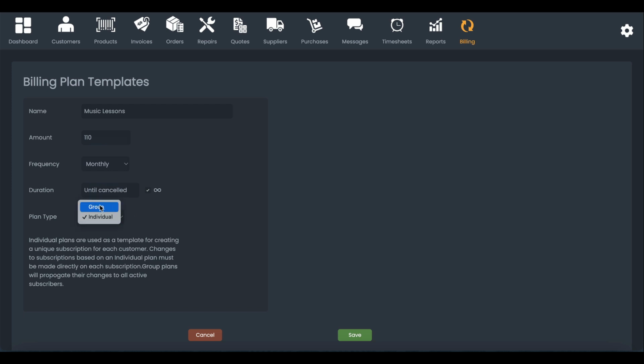Just remember, if you set someone up with a group plan, anytime you change that price, it will affect every single person in the group plan. So make sure you're really careful when you set up a group plan. For our music lessons, I want to go ahead and set up individual, because I may grandfather someone in if they've been taking lessons with me for a while. Now I'm going to save the plan.